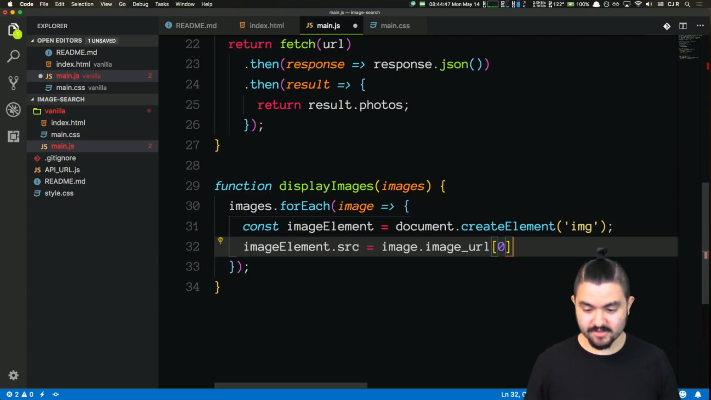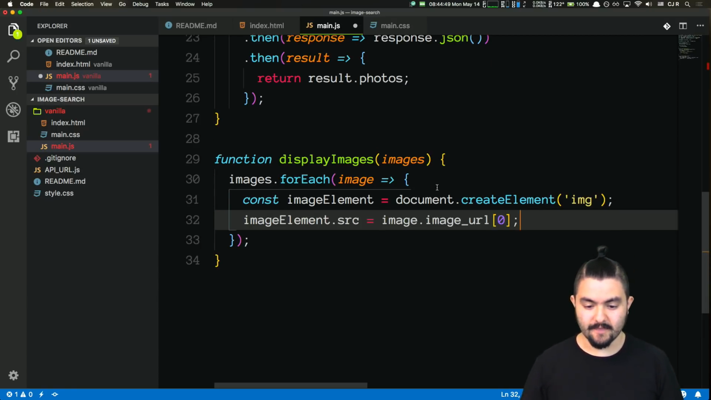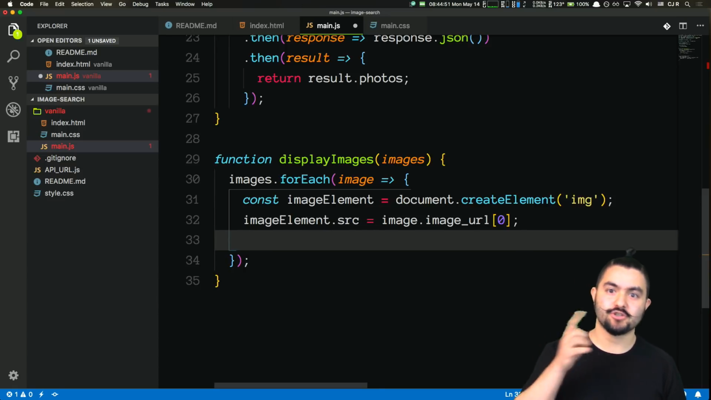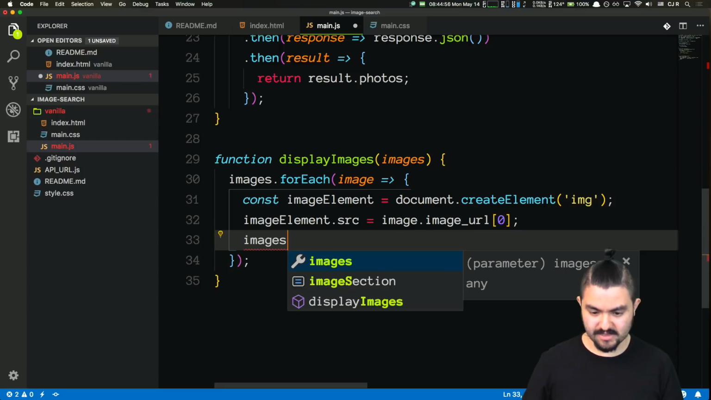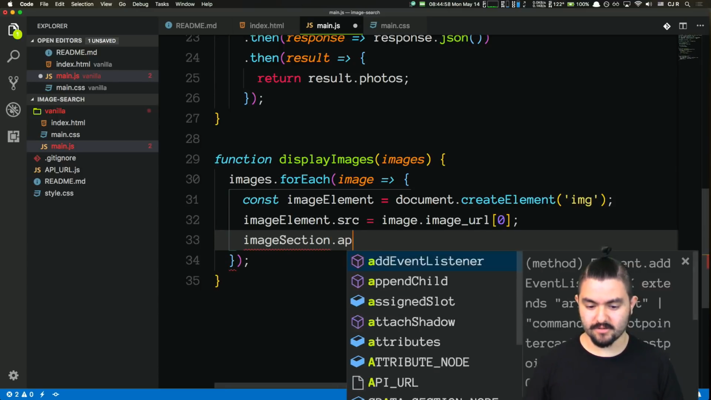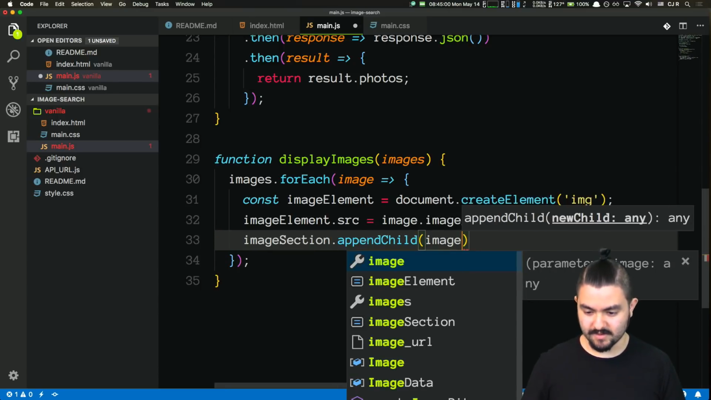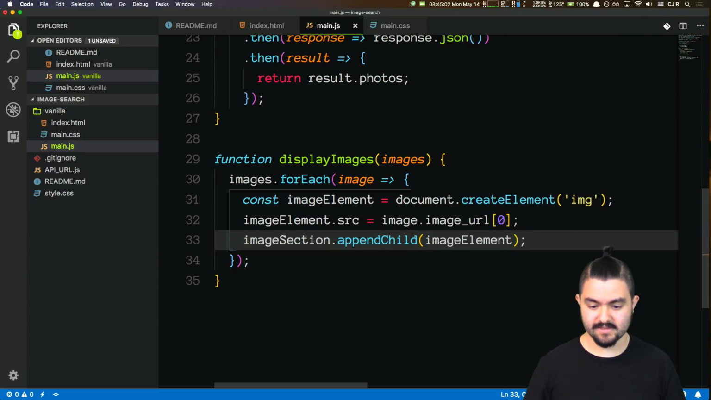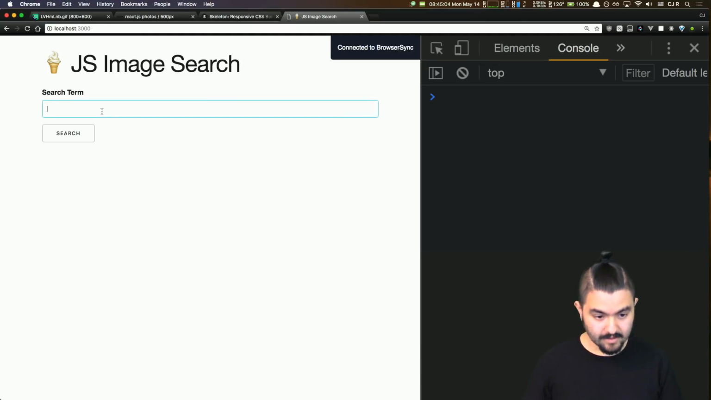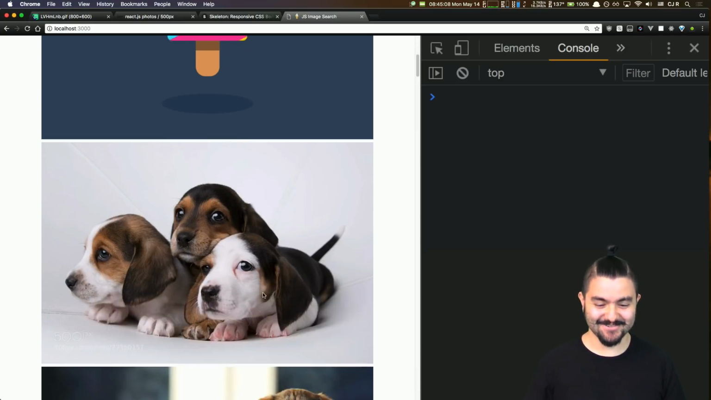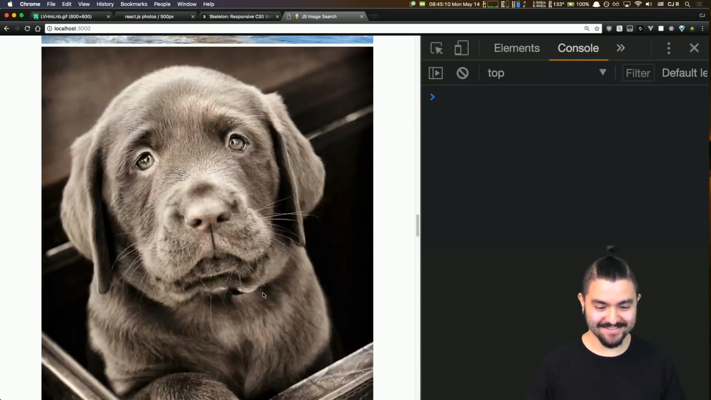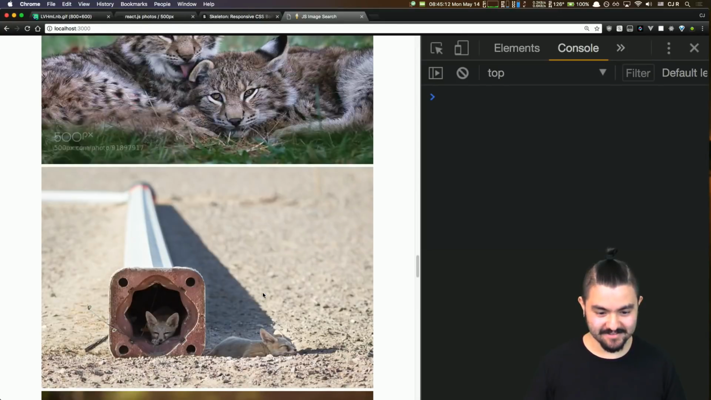Okay, so we're going to set the source on the image to be that URL. And then we're going to append this image to the images section. Images section dot append child image element. Okay, let's see what happens. Puppies. It worked. Cool. They're so happy. That's not a puppy.